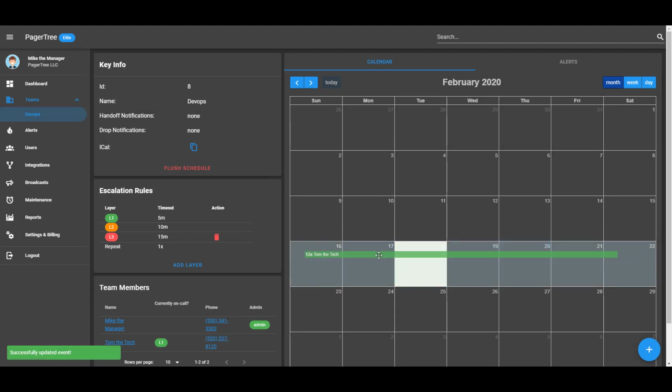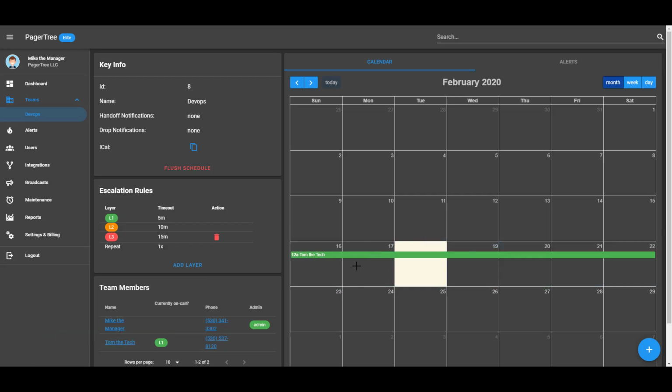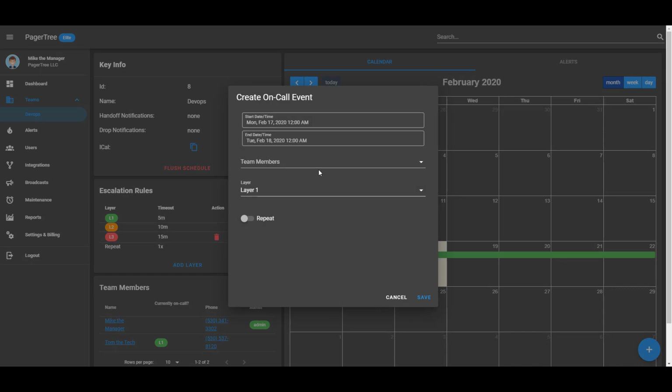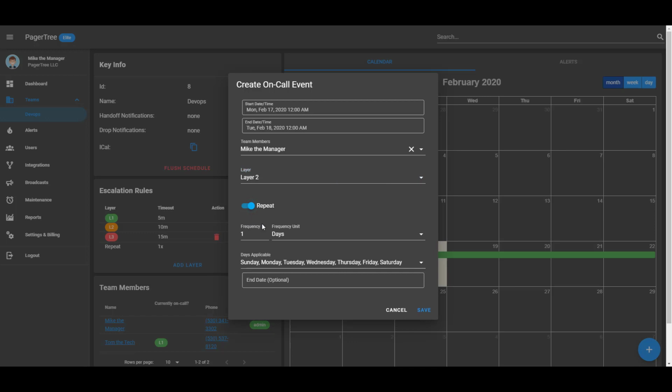Lastly, let me show you how to create a recurring event. To create a recurring event, it's as simple as dragging and dropping the crosshairs or double-clicking a date. Again, you'll want to select the team members in the layer that is applicable to, but for now, click the Repeat switch. This will open up some more options where we can define how this event repeats.